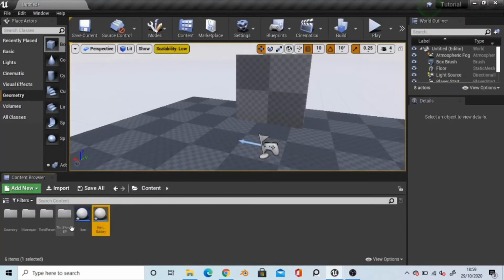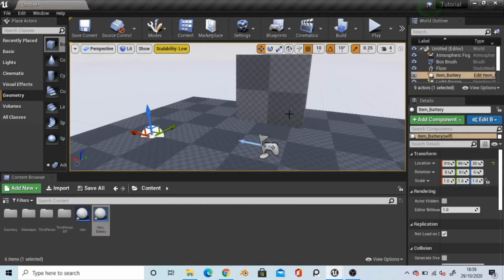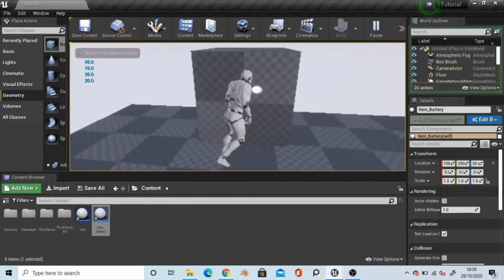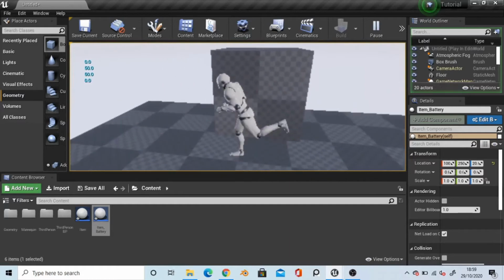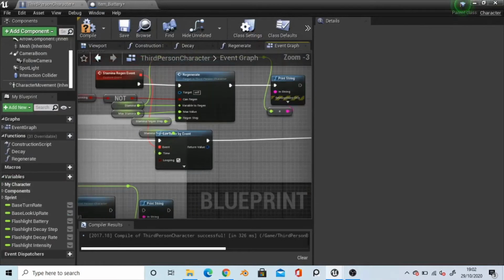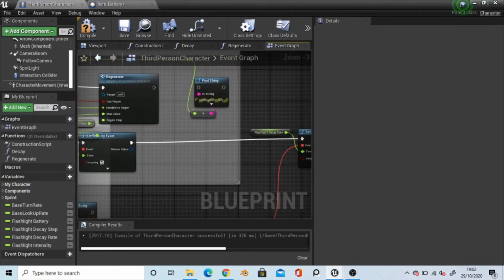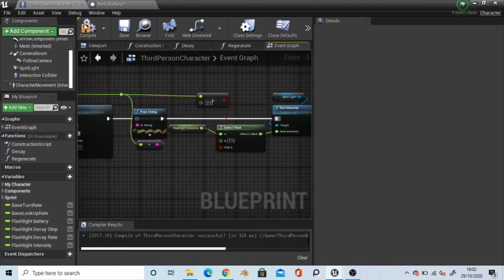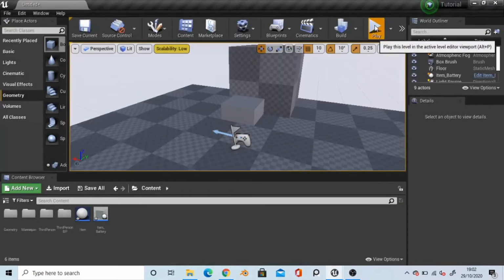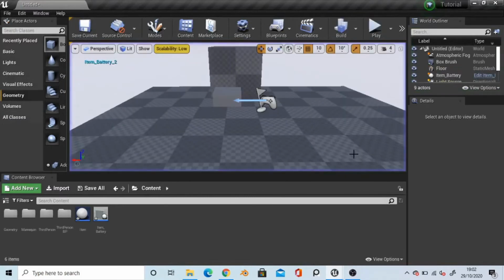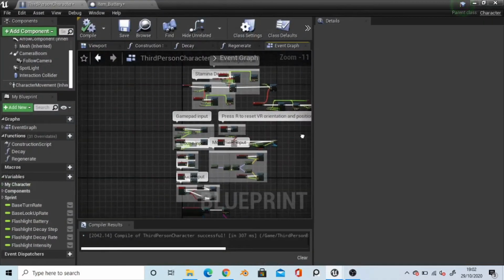And if we drag an instance of this, I'll put it up here so you also know where it is. Okay, so I think the issue was that it was working if I unplug all these print strings. If you hold that up there, then it should just give me the object name when I interact. Yep, Item Battery 2. Yeah, there we go, it's working. Phew.